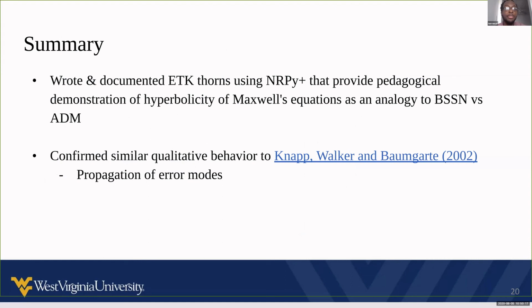So in summary, we've just written and documented all these ETK thorns that provide a really nice demonstration of hyperbolicity of Maxwell's equations. And more importantly, we've confirmed similar qualitative behavior to Knapp, Walker, and Baumgarte, specifically the propagation of error modes.